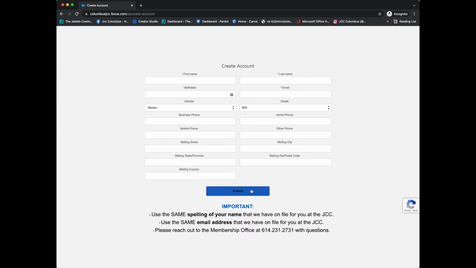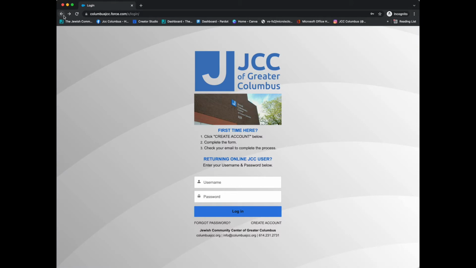Once completed, you will receive an email that will prompt you to set up a password for your online account. Once you have your username, your account, and your password, you can head on back to the account login page to log in to register for JCamps. Like I said, if you're already a JCC member who's logged in before, you should have a username and password that you can use to begin your registration process.